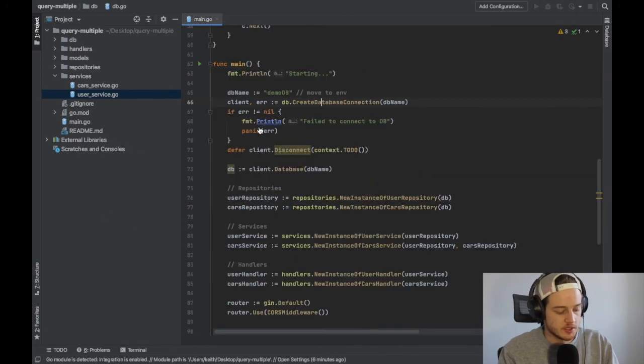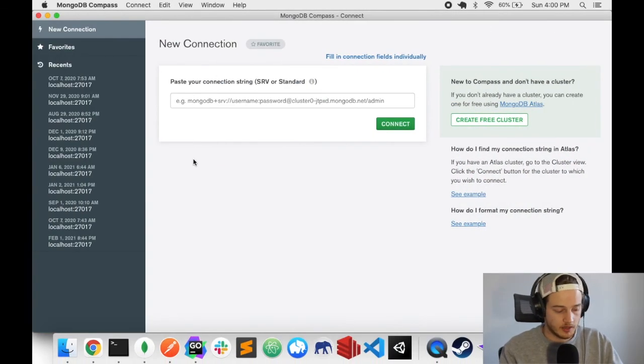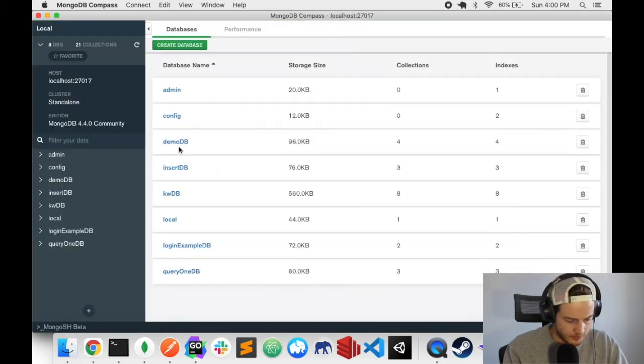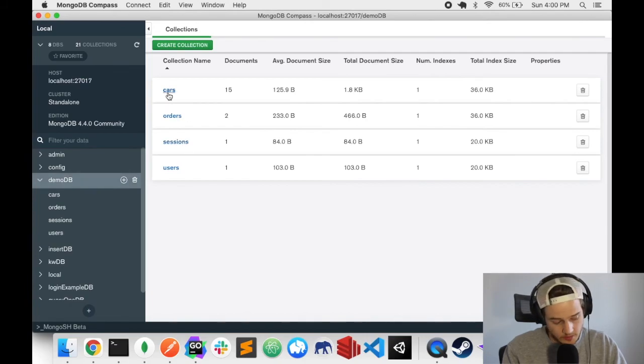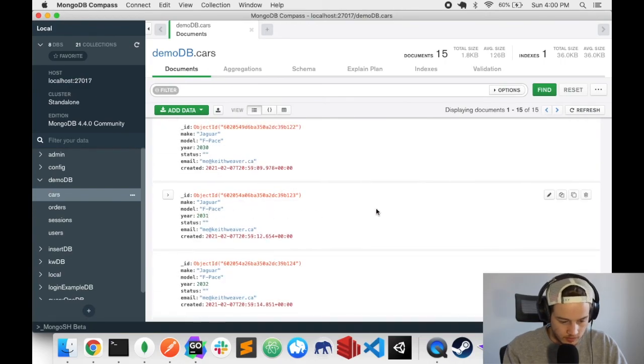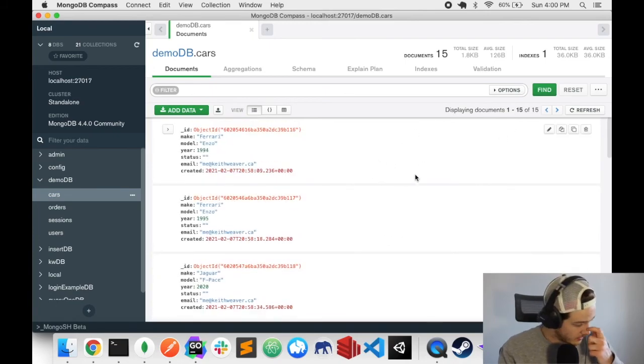So let's go check out DemoDB. This is Mongo Compass. I'm gonna connect essentially using no authentication or anything like that. I have my DemoDB. I have 15 cars in there. A couple Ferraris, and then a whole bunch of Jaguars, as you can see. So there's 15 pieces of data in here. I have 1 user in 1 session. It's exactly what I need.